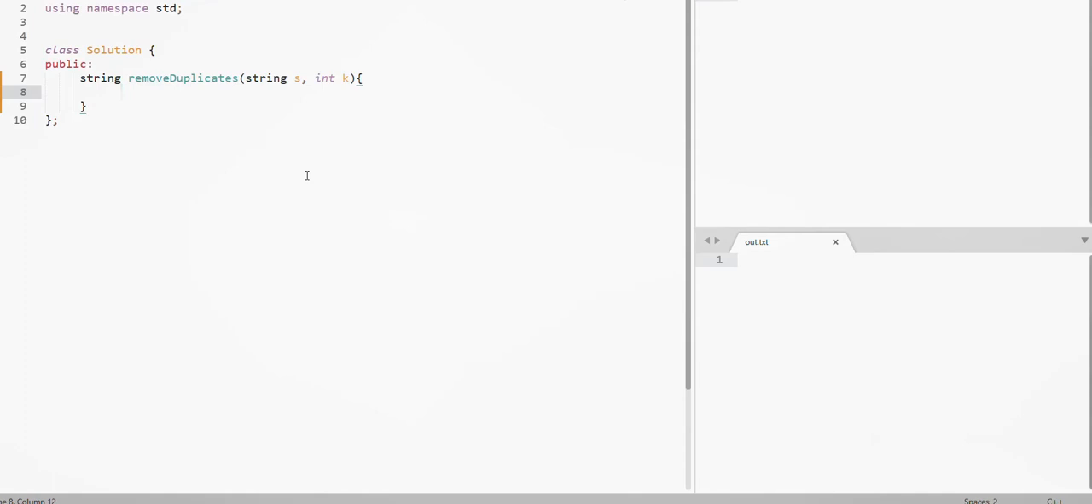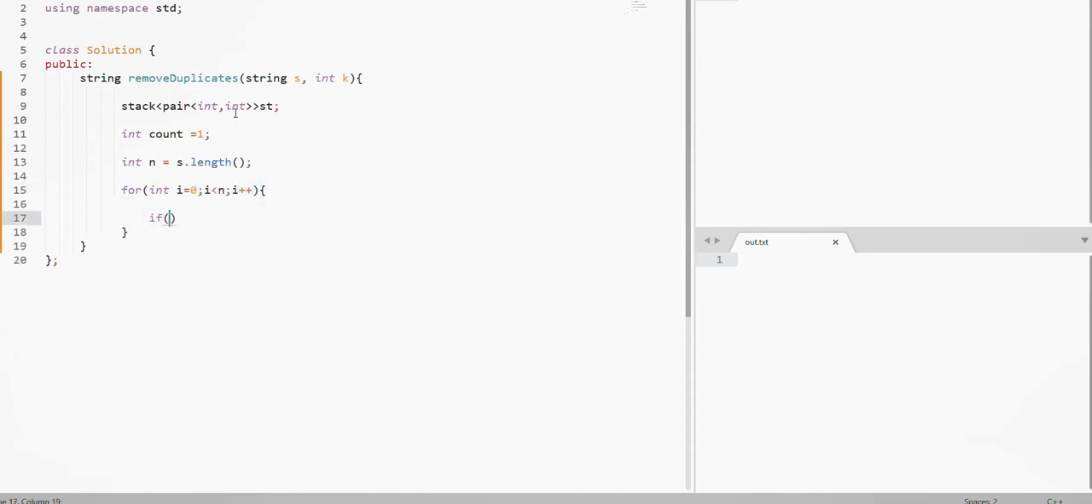So here we have my solution class in which we have my remove duplicates function. In this function I first initialize a stack of pairs st, and I initialize a count variable to 1. Then I calculate the size of the string, and I iterate over the given string. And here I check if the stack is empty. In that case, I simply push the given character into the stack, and I continue right from here.